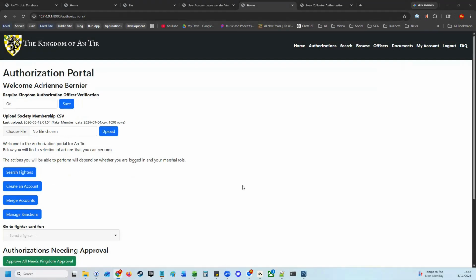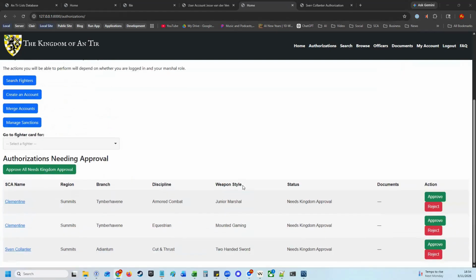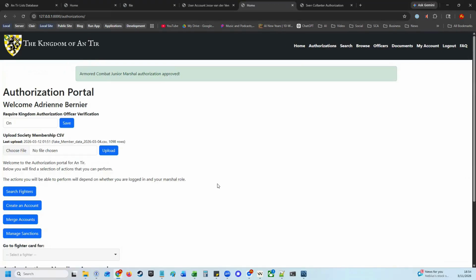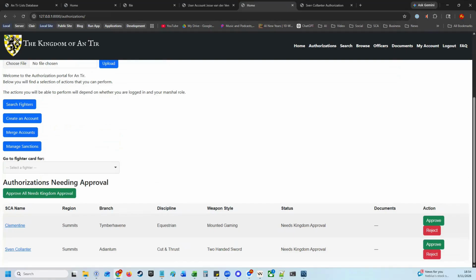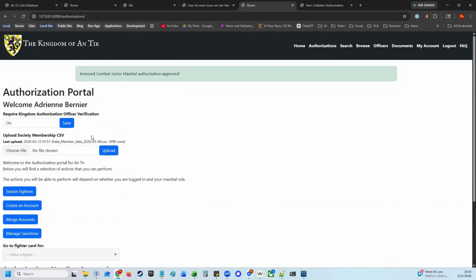I've gone ahead and put some authorizations as needing Kingdom approval. If we scroll down, we can see that these now appear at the bottom of the page as an alert for the Authorization Officer. For each of these, you can click to the user page and mark them as approved from either their home page or the fighter page. In addition, there is a button to approve all needs Kingdom approval authorizations, which does exactly what it sounds like it does. When the Authorization Officer decides that the system isn't needed anymore, they can switch it off. Doing so marks all of the current pending authorizations as approved.